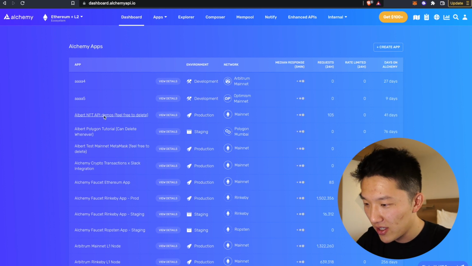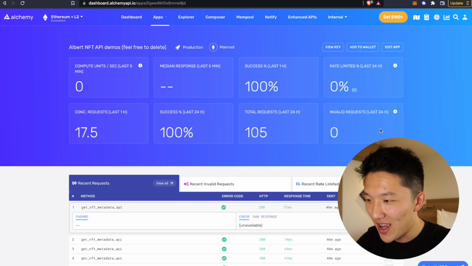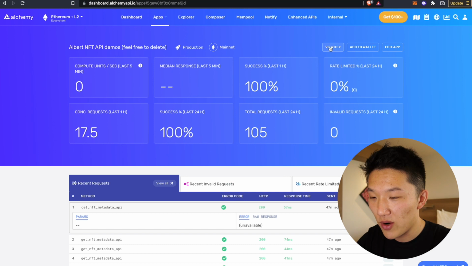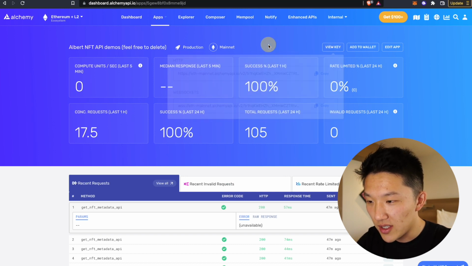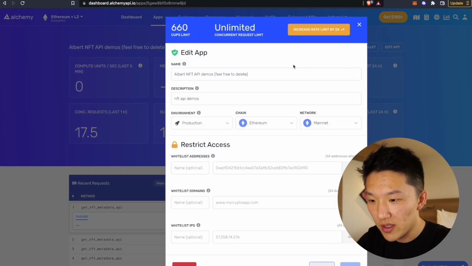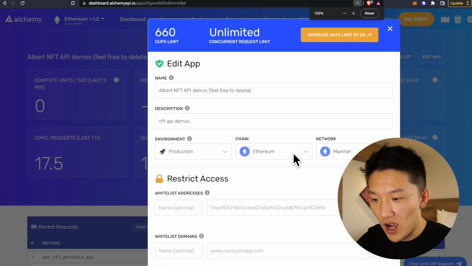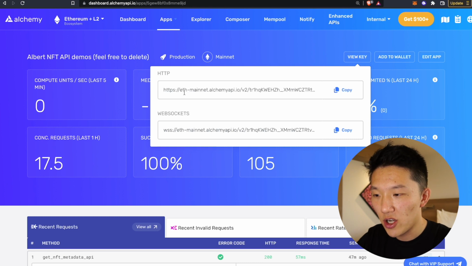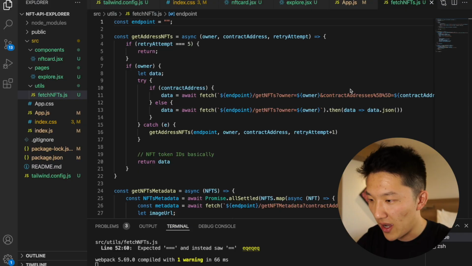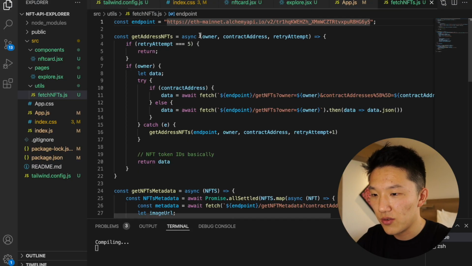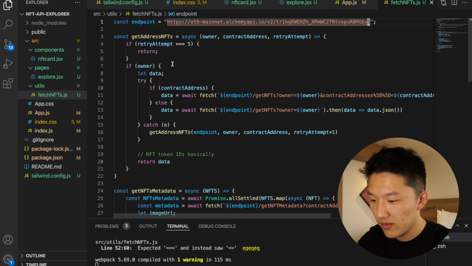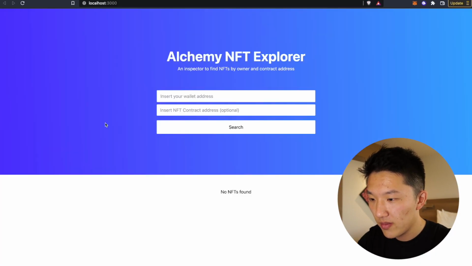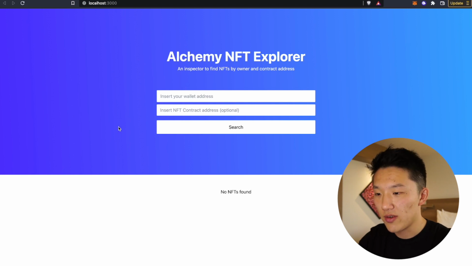So, these are our internal applications. And then over here, I have a sample application where I'm going to be able to use the key. So you can see here, I'm on Ethereum mainnet. So the API key, when I click view key, is going to show an Ethereum mainnet API URL endpoint. So we're gonna copy that and then paste that into our endpoint variable. So that should fix that. And then once we go back here, you can see that it is loading correctly.